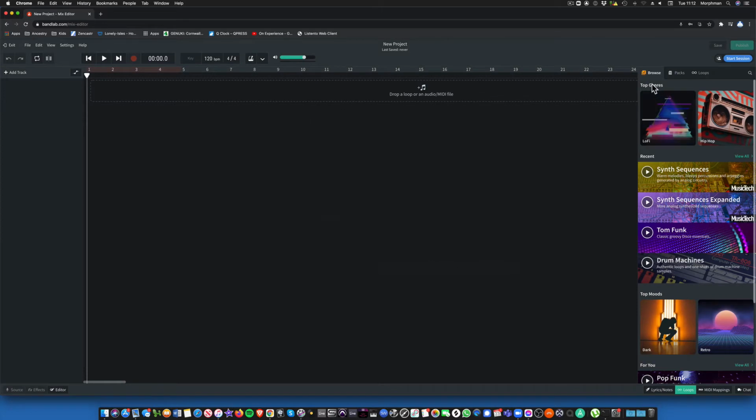Then this brings up down on the right side all these different loops that we can have a look at. If you press the play button, it gives you an idea of what kind of loops are inside the pack. We have different packs here we can choose. Okay, that's all good. We're going to look at them in a minute, but firstly we need to orientate ourselves around Bandlab, because you probably haven't used it before, so let's just have a look at it really quickly.